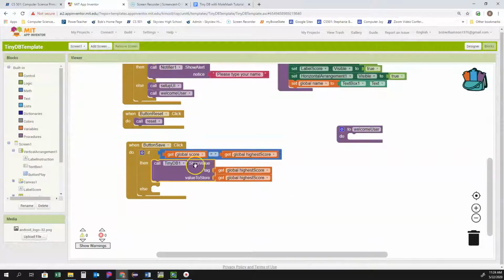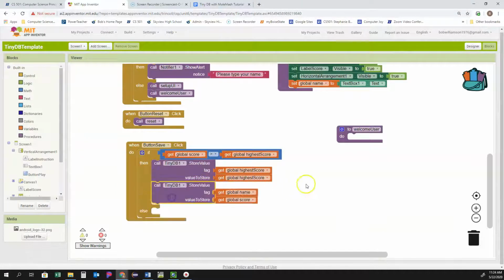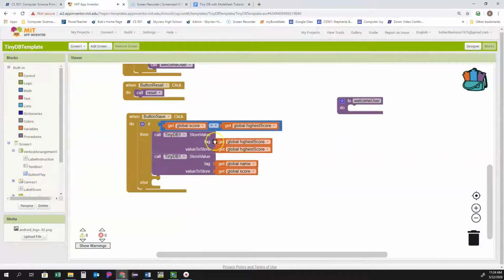Then we need to call another store value. This one here, we're going to store the value that the person earned. So based upon their name, what is their score? We're storing that. So we're storing two different sets of information with our database. First, we are storing the highest score, and then we're storing individual scores. And we're going to compare those and have some sort of result for that.